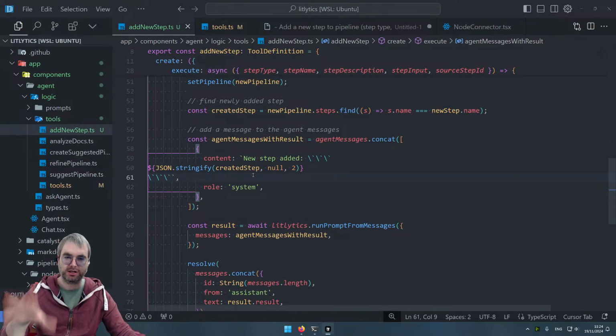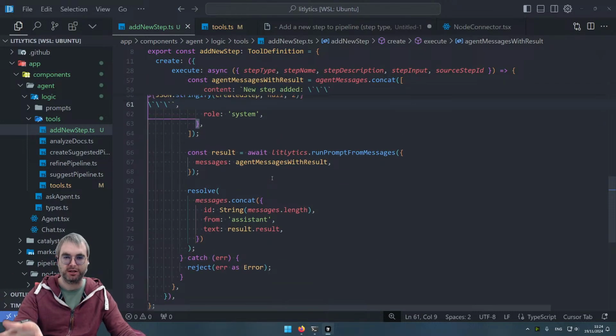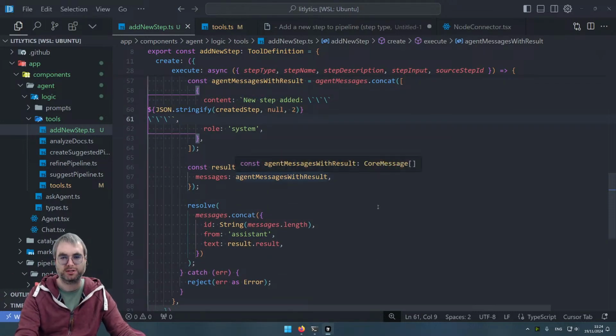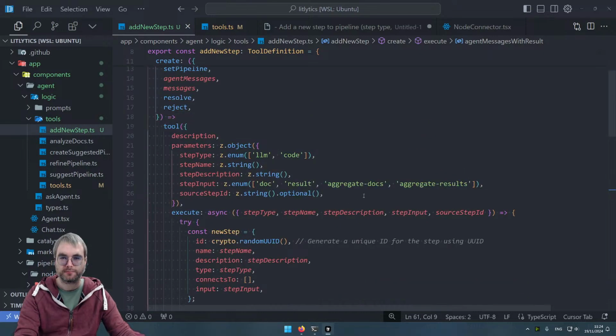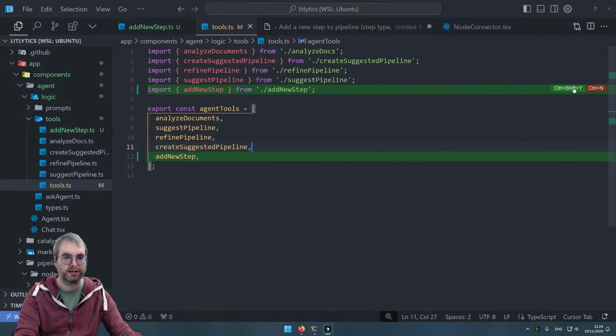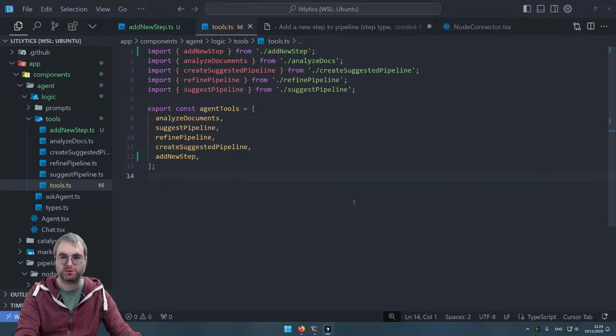Anyhow, a new step added. So we say here's a new step, here's the JSON for it, and then, okay, prompt agent messages with results. Yeah, that should be sufficient, right? Okay, so tools. Yes, we do want that. So that should be good.